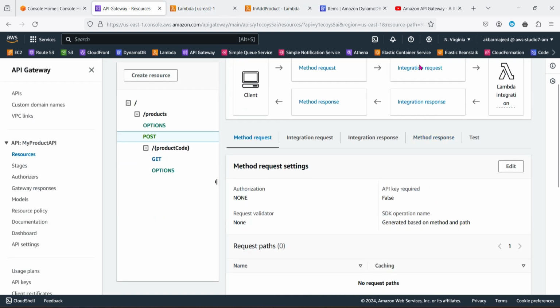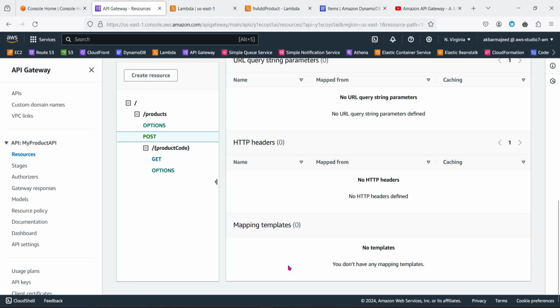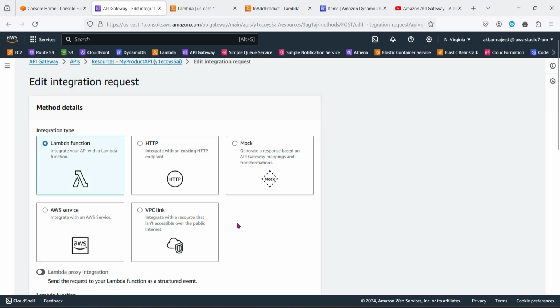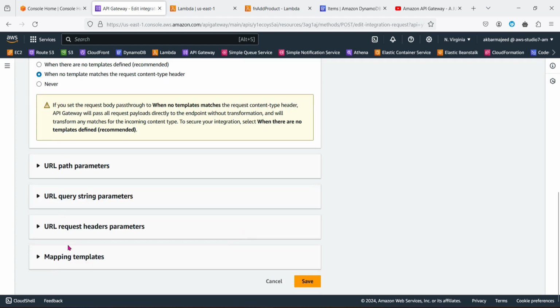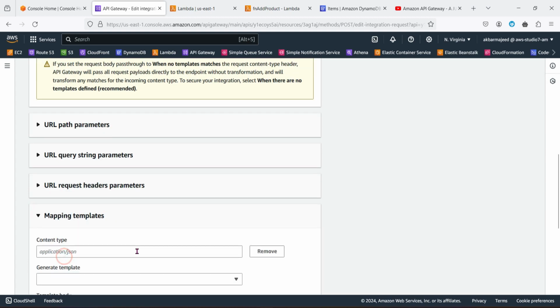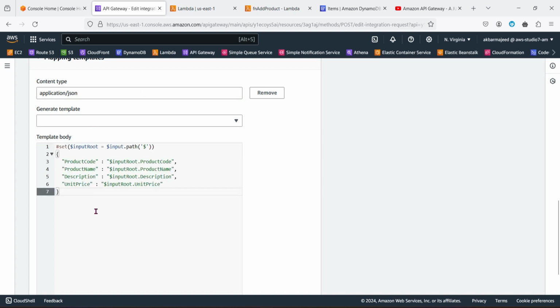So in the integration request, if you select integration request, I need to add the mapping template. Click edit to create the mapping template. Go down, there is a mapping template section, and click add mapping template. The content type is application/json.